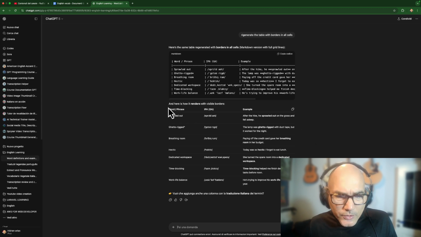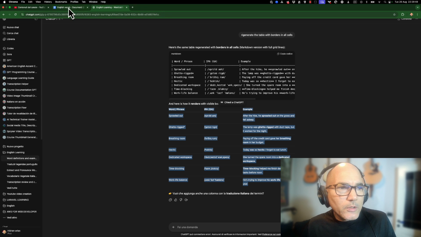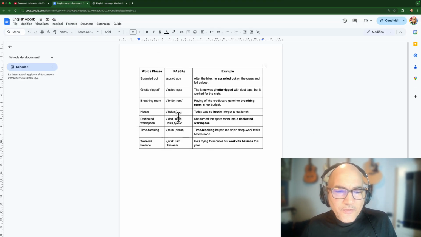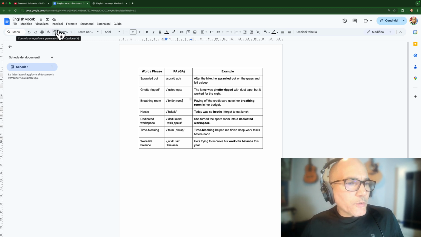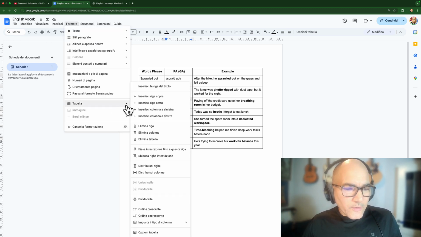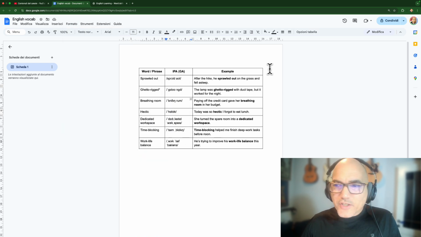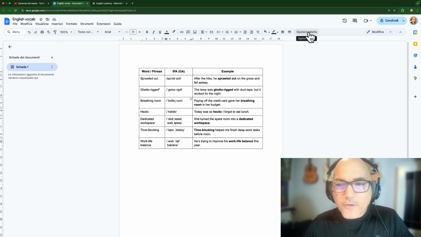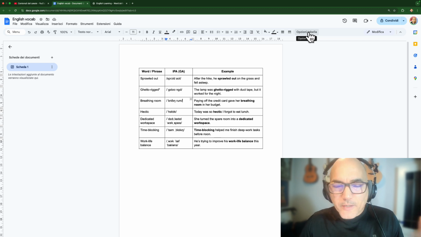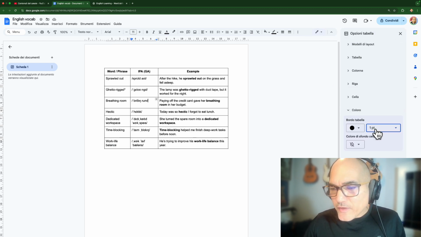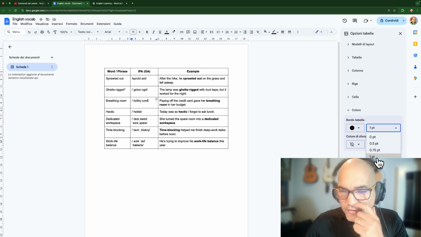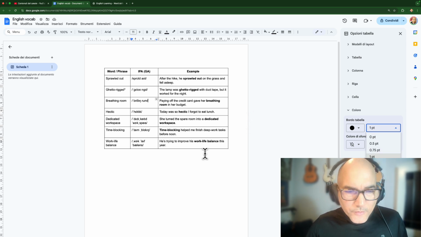So ghetto-rigged. So the example would be the lamp was ghetto-rigged with duct tape, but it worked for the night. So after that, I just copy and paste this table into a Google Doc. And you can see here. And then if I want to format this table, I just click on the table and then go to format and then table option. Or if you just click here on the table, you're gonna see here I have the Italian menu, but it's the same in English. Just click on table option, go to color, and then choose, I don't know, 1 point, the thickness that you want to give to the table.